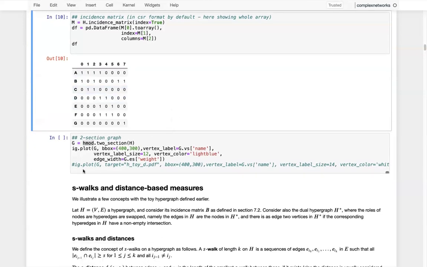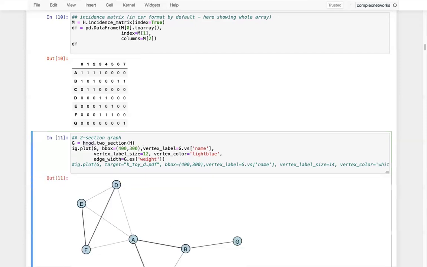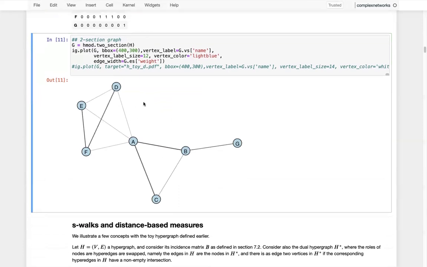And last but not least, there's a notion of a two-section graph. You can reduce a hypergraph to a graph by using this two-section transformation. Basically, you replace each edge by the complete clique formed by all the vertices in that edge. There's a function in the hmod module in HyperNetX that allows you to do that, and you get something like this. In this case, there are different weights for the edges because pairs of nodes can be part of a different number of hyperedges. For example, AB and AC are part of, I think, two hyperedges, so the weight is a little larger than, for example, A to D.